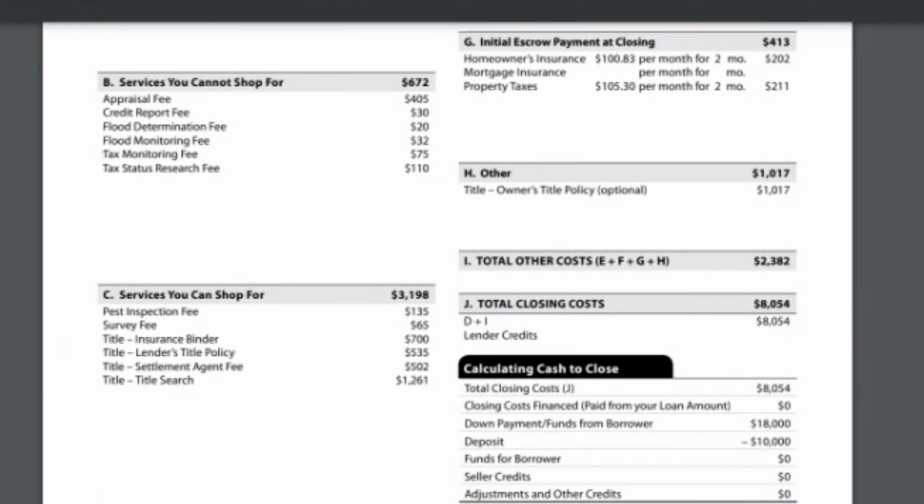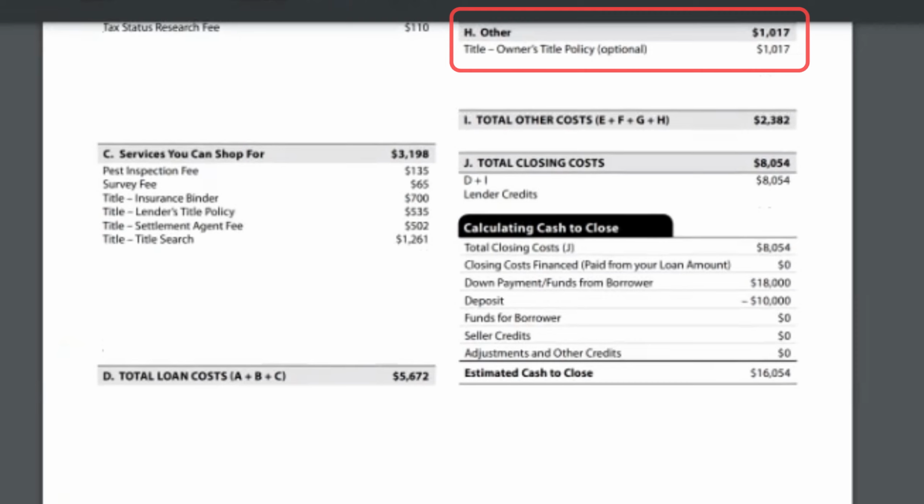You are just pre-funding your escrow account for those taxes and insurance so that by the time they come due, you have enough in that account. Again, more than likely should be a 2-month cushion on top of what's actually needed to make sure that you're whole when those taxes and insurance come due. And then lastly, section H is other.